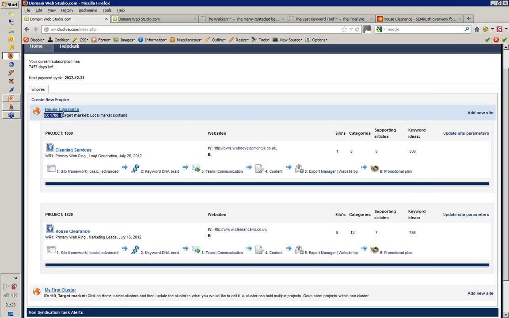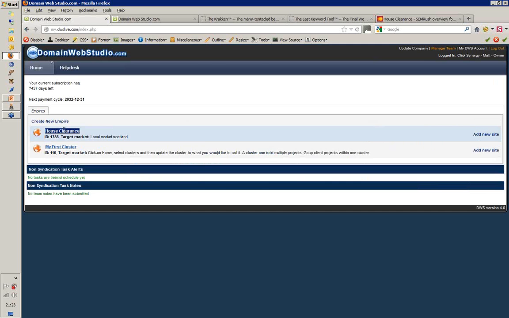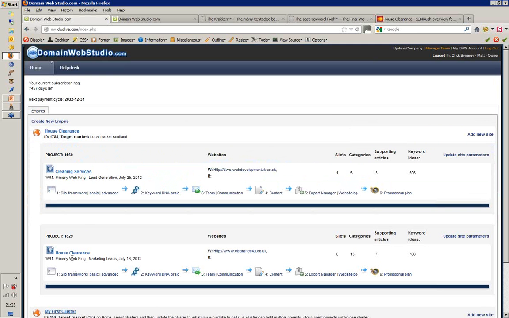So here we want to go for the house clearance market. In the house clearance market, you can see we've created 8 silos, 13 categories, and it's got 7 supporting articles, and we've got like 786 keywords we looked at over here. In cleaning services, we've got 1 silo and 5 articles. So what I'm going to do is drill into the process. You can see here on each project we've got the entire process mapped out on each one.